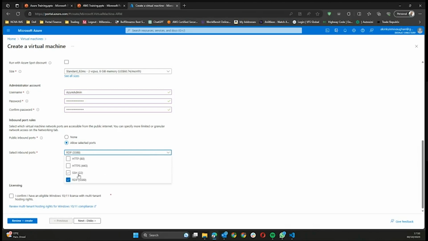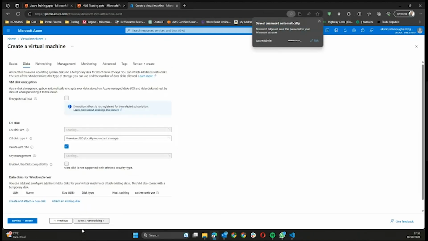All right. If you want to be able to access your virtual machine over the internet using HTTP protocols or SSH, you can always check those as well. HTTPS for secure HTTP, that's fine. But what we're going to be utilizing here mostly is the RDP. Okay, so let's leave it at RDP. And yeah, we can confirm that we want. It doesn't actually matter, but you can confirm. And let's go next to disk.